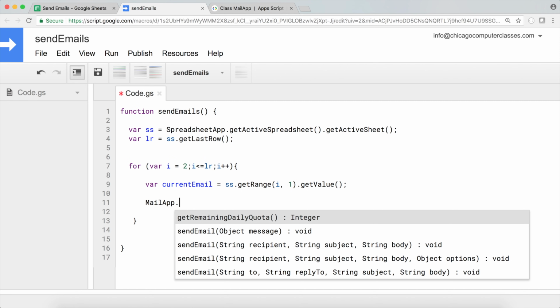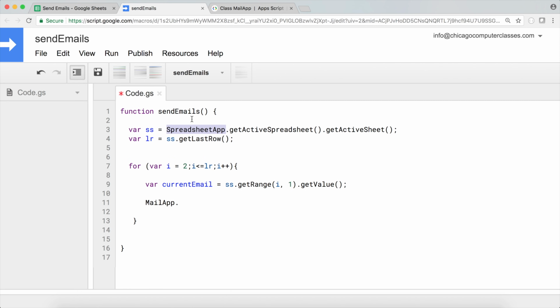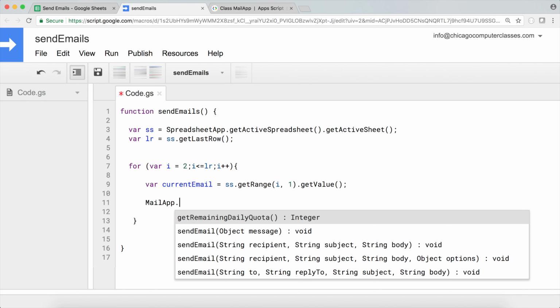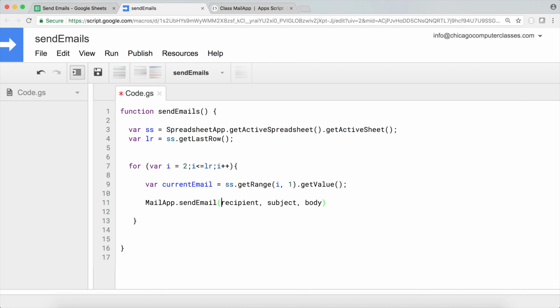And MailApp, Spreadsheet app allows us to access our Google Sheets, right? So MailApp will allow us to access MailApp, which is going to basically let us send emails. So these are different send email options we can do. As you can see, we can do the recipient, the subject, and the body. So that looks good to me.